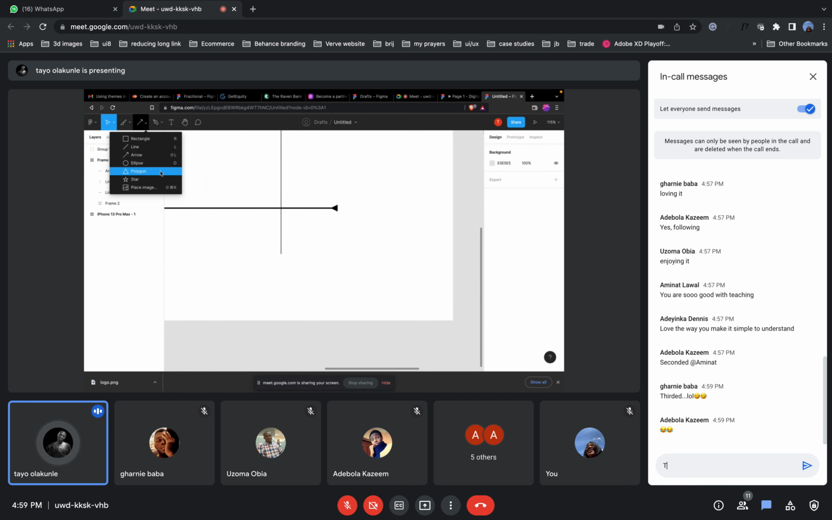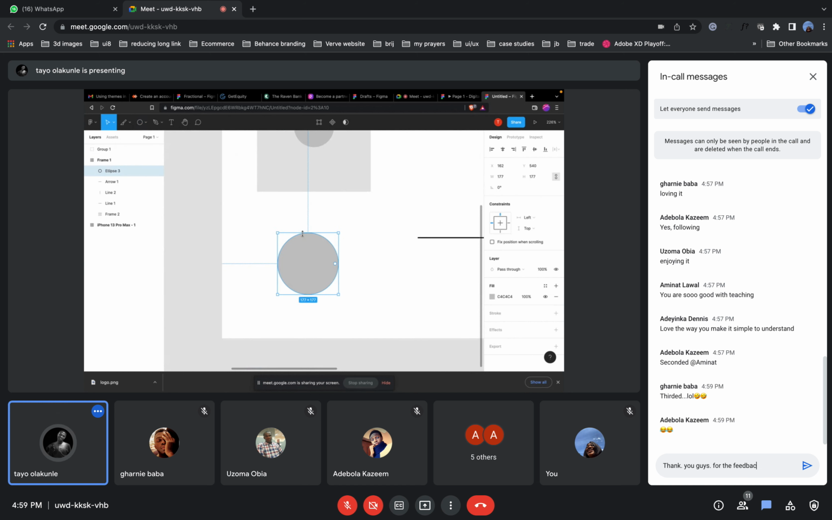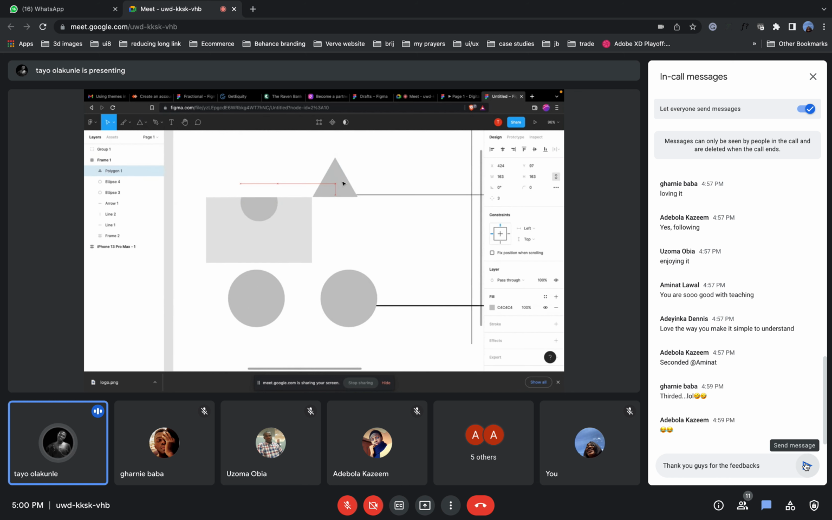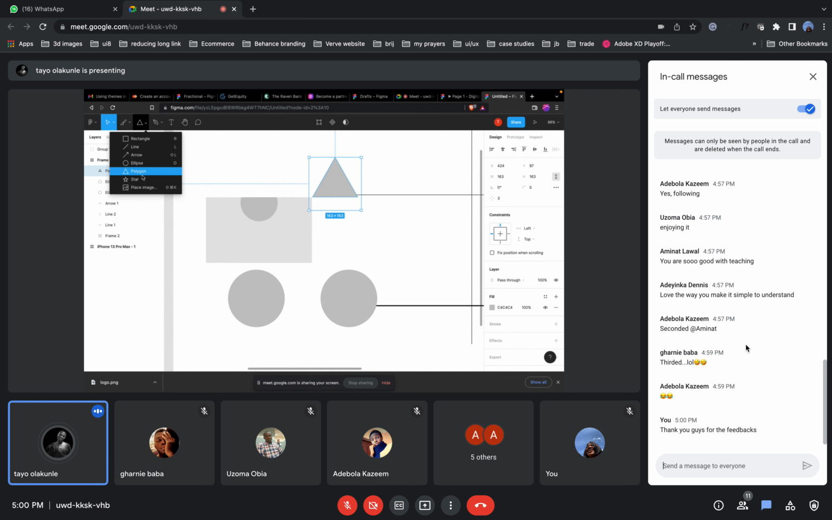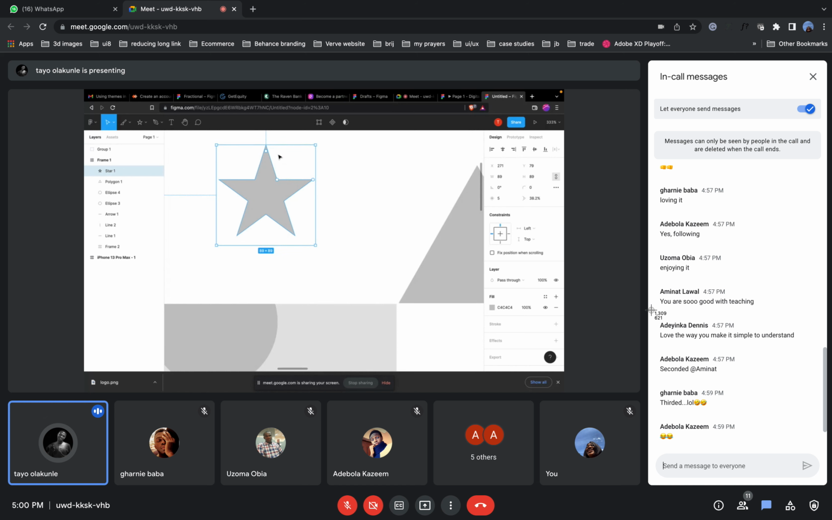That's that. And then there's the ellipse. An ellipse is also the same as a circle. So yeah, you can just draw circles and different things from circles. You can draw a polygon. A polygon is also a triangle. Yeah, you can draw triangle shapes. Star. Yeah. You'll be needing this anytime you're doing ratings and the like.